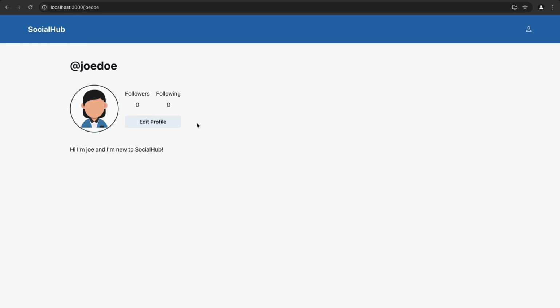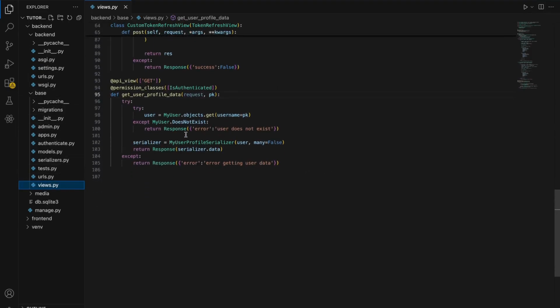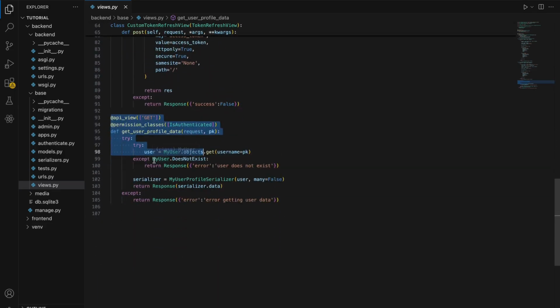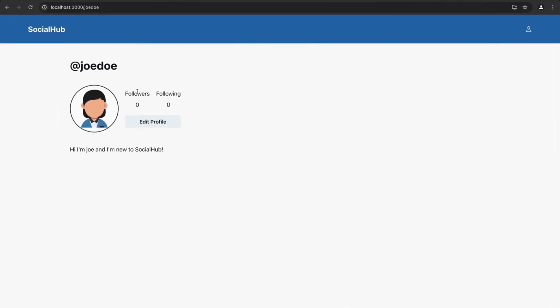But one issue we've got is that they have this edit profile button, but we're logged in as MattMakesCode, okay? So what we need to do is head back into our code, go to our views.py file, and make some edits to our API here that gets user profile data. Because at the moment, this is calling that API when we go to this page.